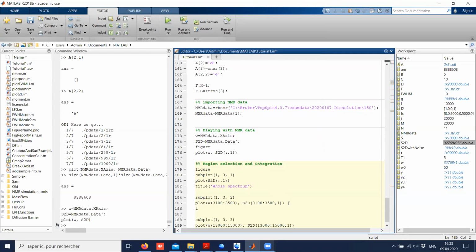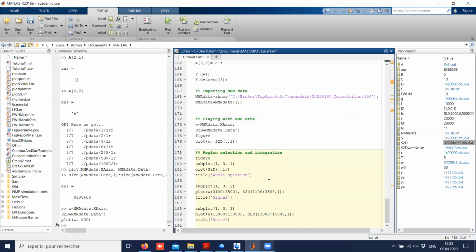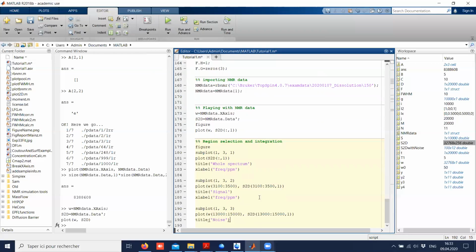I'm gonna put a title for each of these plots. This is signal. This is noise, and I can add labels. So xlabel is a syntax. You can find it all on the internet, but I show it rapidly. So this will be a frequency in BPM. I can add this for all of them.